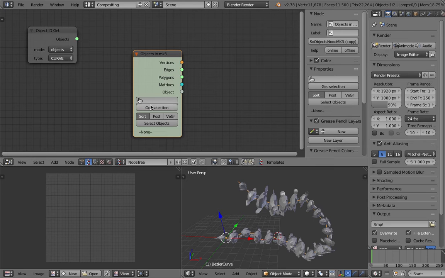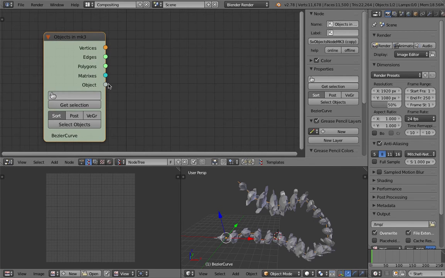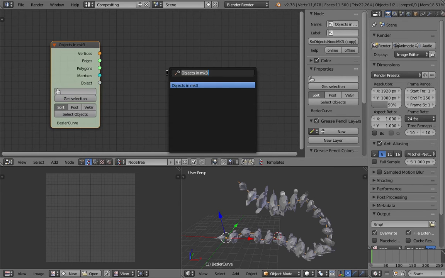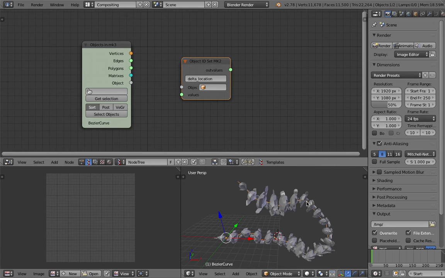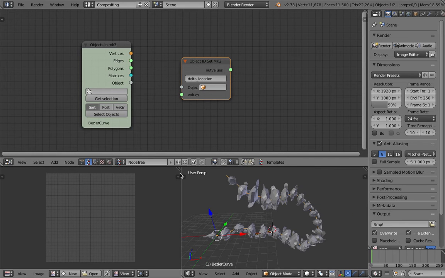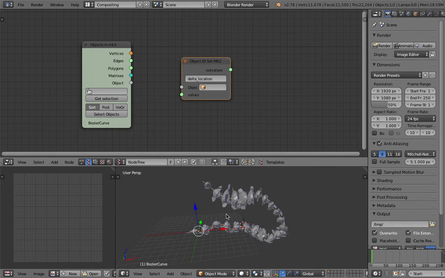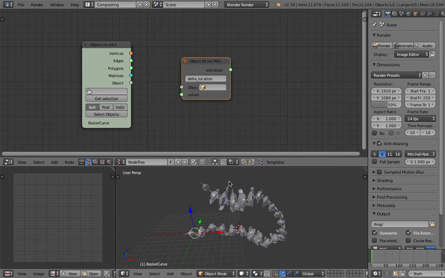So I'm gonna get the selection. This is our curve, a Bezier curve, and we have this object output right here. Now, Object ID Set actually will allow you to access any data blocks inside the curve.